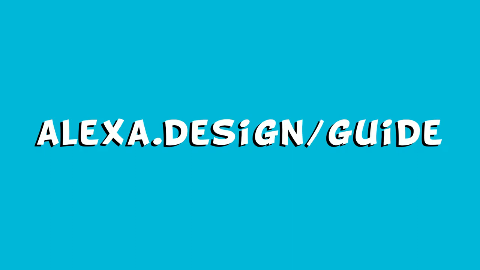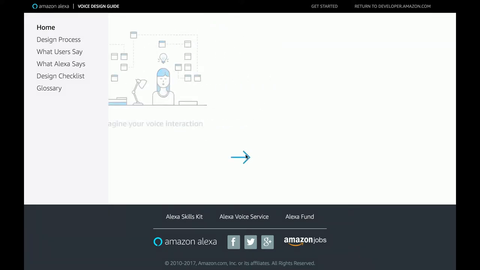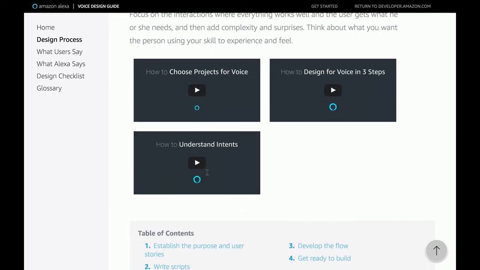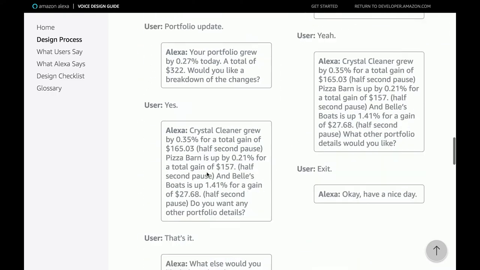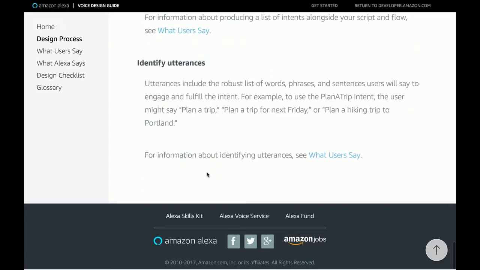To read more about designing for voice and the processes and concepts involved, check out alexa.design/guide. That's a shortcut URL that will take you to their voice design guide. There are some excellent short videos and articles about these concepts, many of which I just told you about, but there's more information there. The voice design guide is full of different ways of presenting information to help you understand the concepts. They have not just text and articles, but also some other interactive things and videos. So you can check that out at alexa.design/guide.